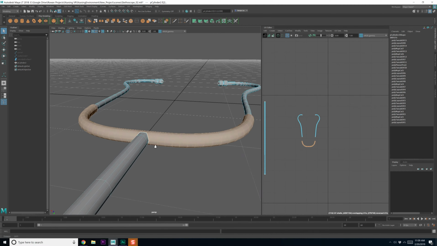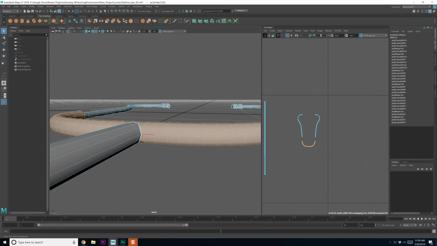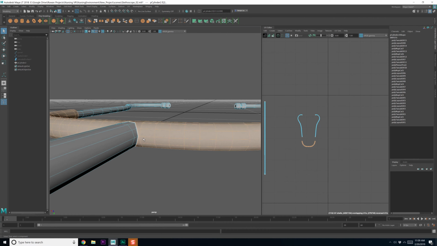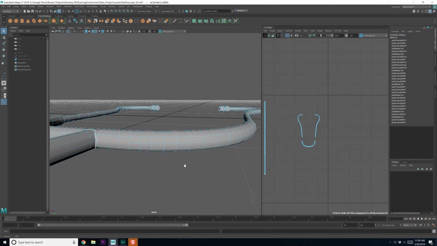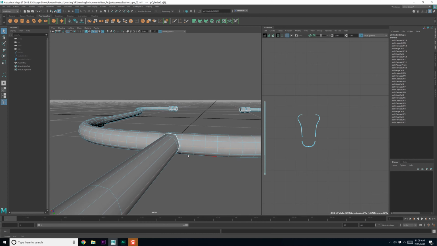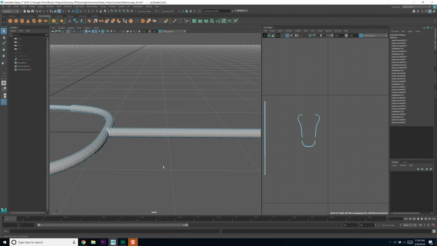Once again, I'm thinking I can do the seam on this side, or I can do the seam on this side as part of this loop right here. I'm not 100% sure which I really want to do at the moment. Let's see if I can do a double select right there. Doesn't select the other side, which is good.